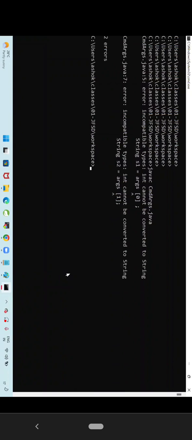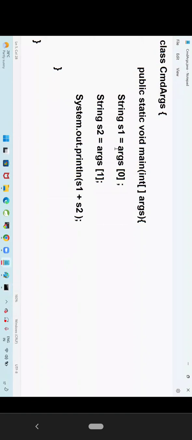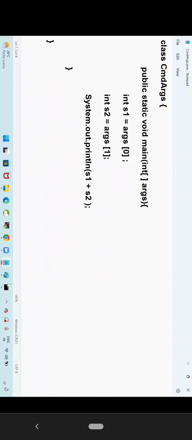Okay, try this. I change that parameter to int. javac CMDArgs.java. What is happening? Int cannot be converted to string. First it is failing at compilation. So it is thinking that it is an integer, but where am I storing? In the string. Int s1, int s2.